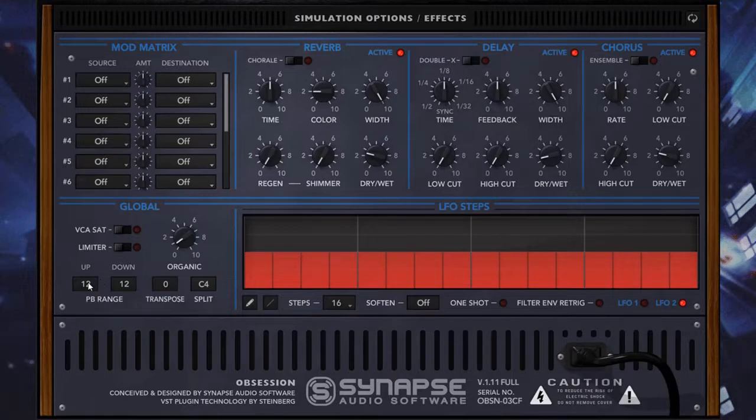Pitch bend range, up and down. This just sets your pitch bend range up and down. Very simple. Right now it's 12. You can do different ranges up and down. So let's do 3 and 1. Okay, so it goes up 3, down 1.